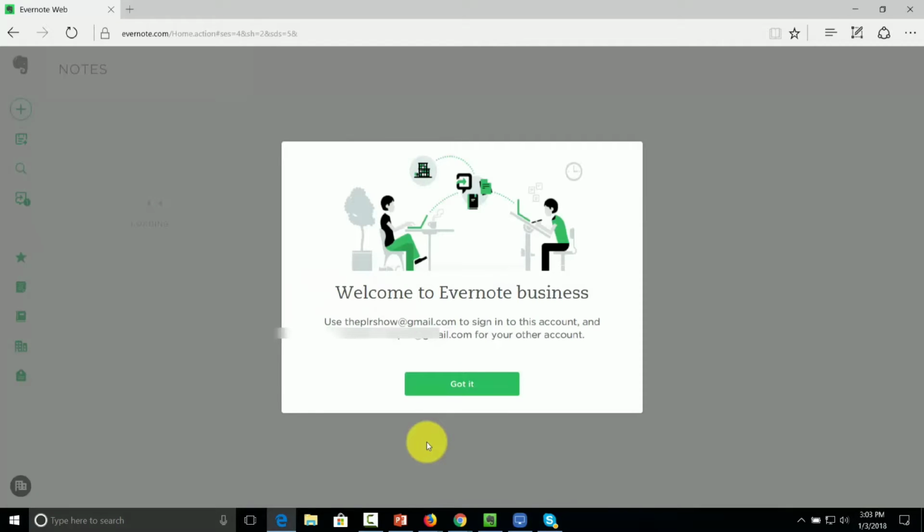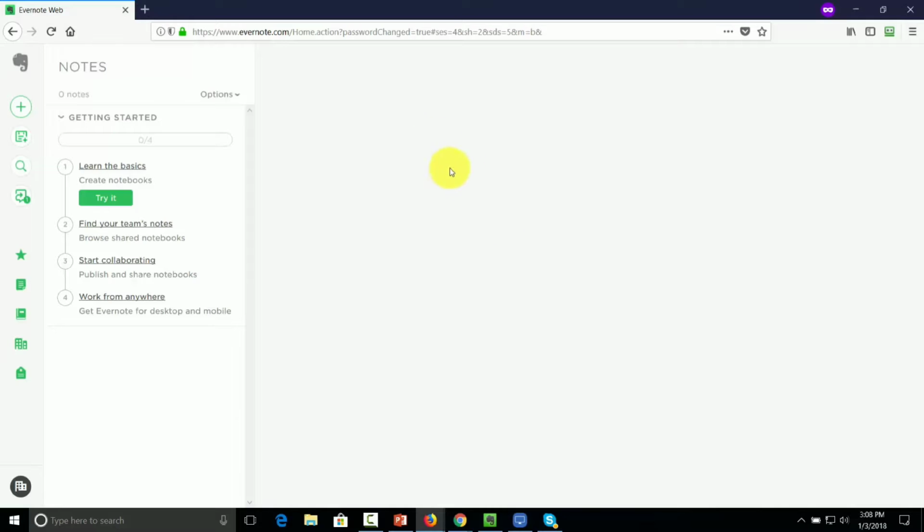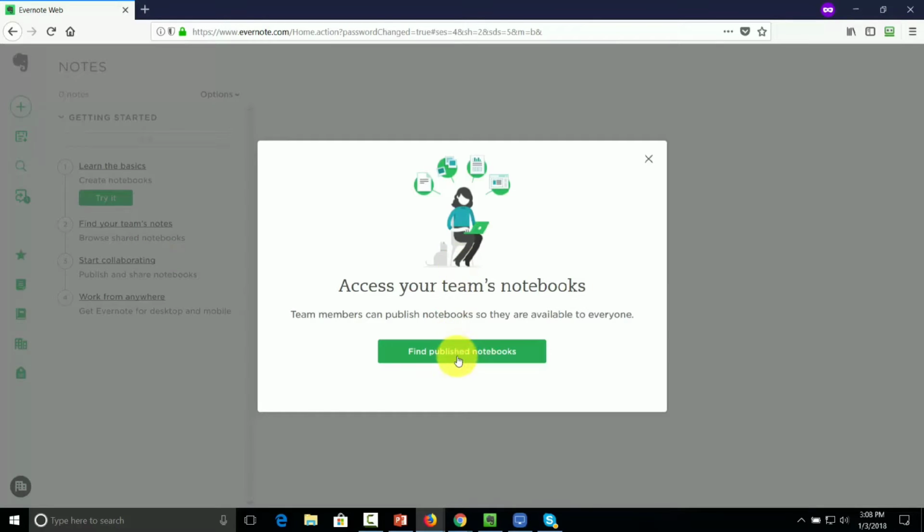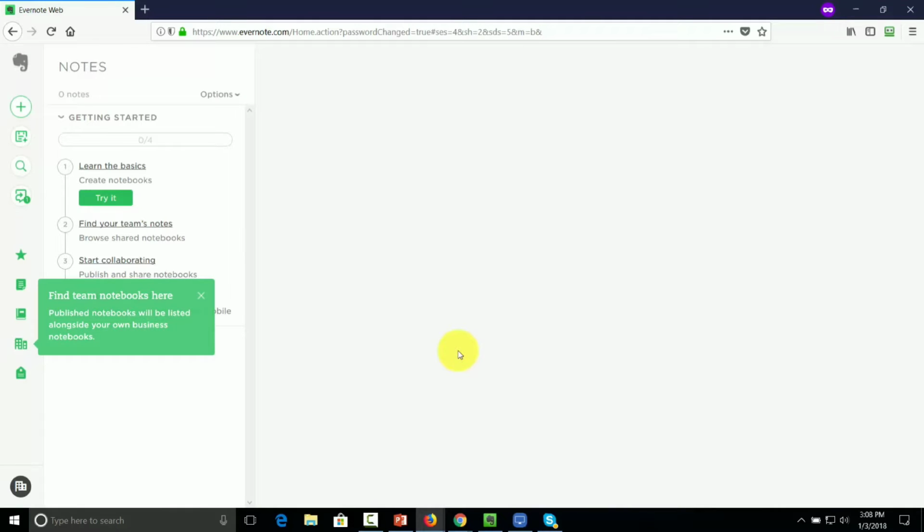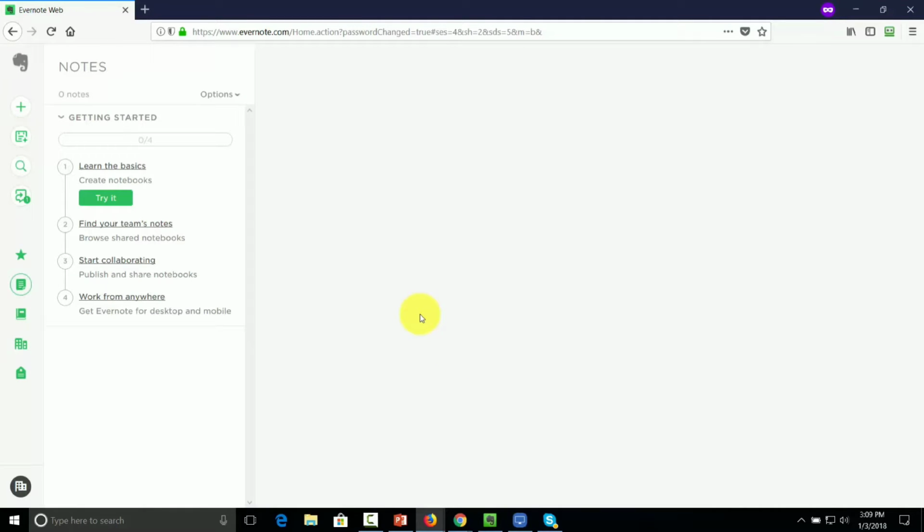Now the individual is signed up for Evernote Business, and then they'll click into the workspace. Once the individual is logged in, they'll be able to find any available notes from the team as well as anything that has been published. So now that both individuals are on Evernote and on the same shared workspace, you are ready to collaborate. Okay, so with that, thanks, and I will see you in another video.